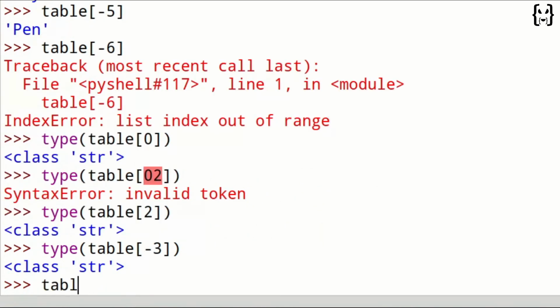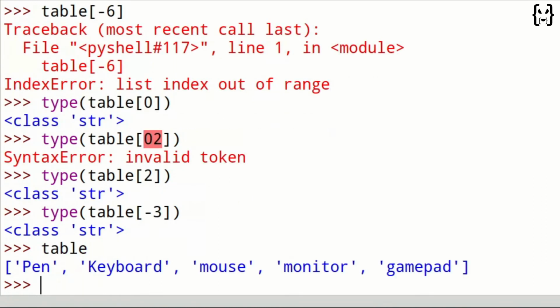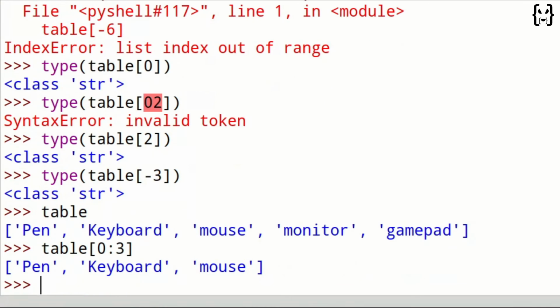Let's see some list operations. If I type table, it will show me the current data of the table. And if I write table, then inside the third bracket I type 0:3, what will it show? Well, it will just print the table list from 0 before 3. It will not include 3. Let's see what it prints. It prints table 0, table 1, table 2, but not table 3.